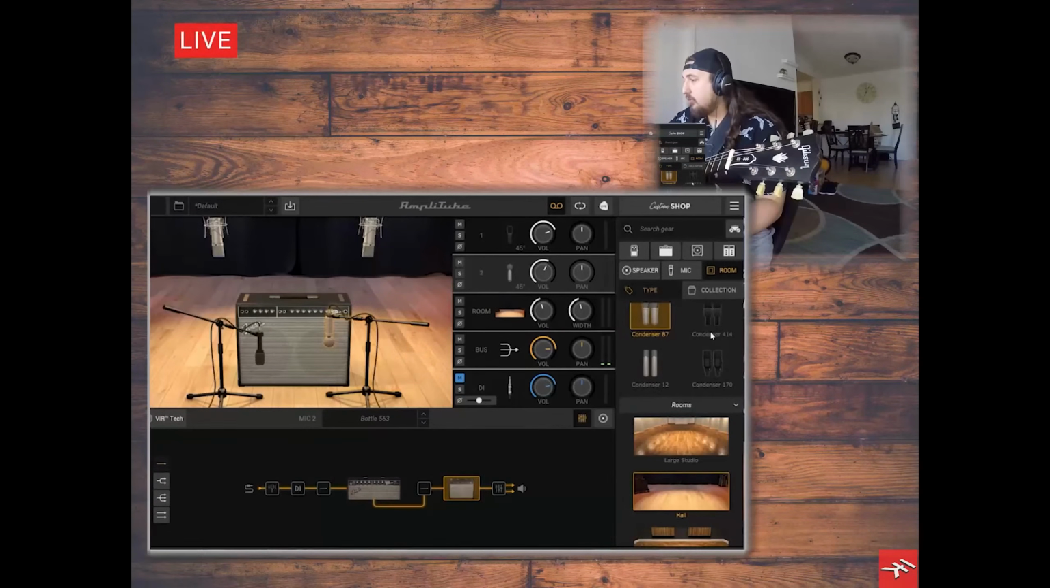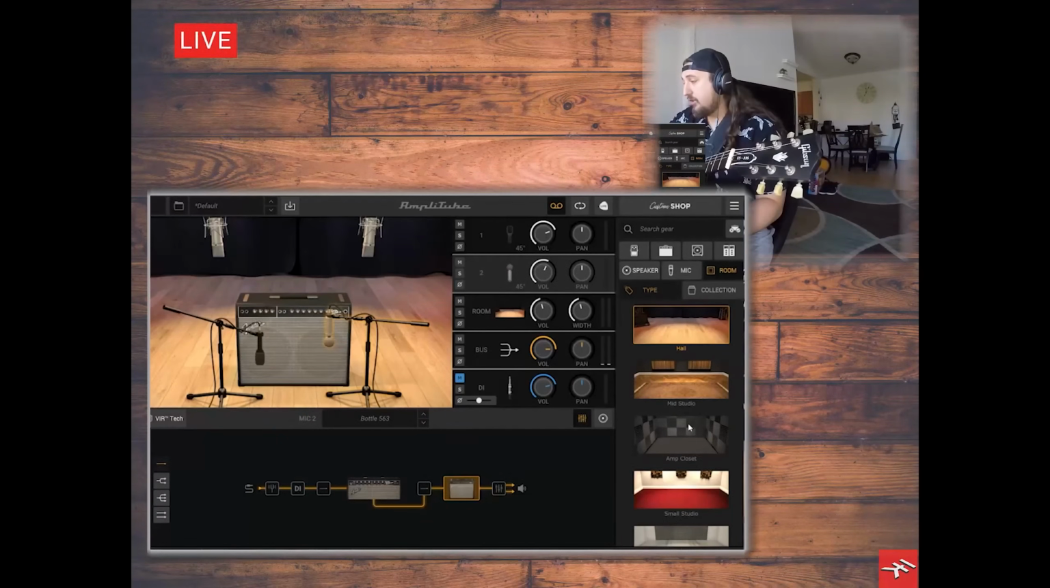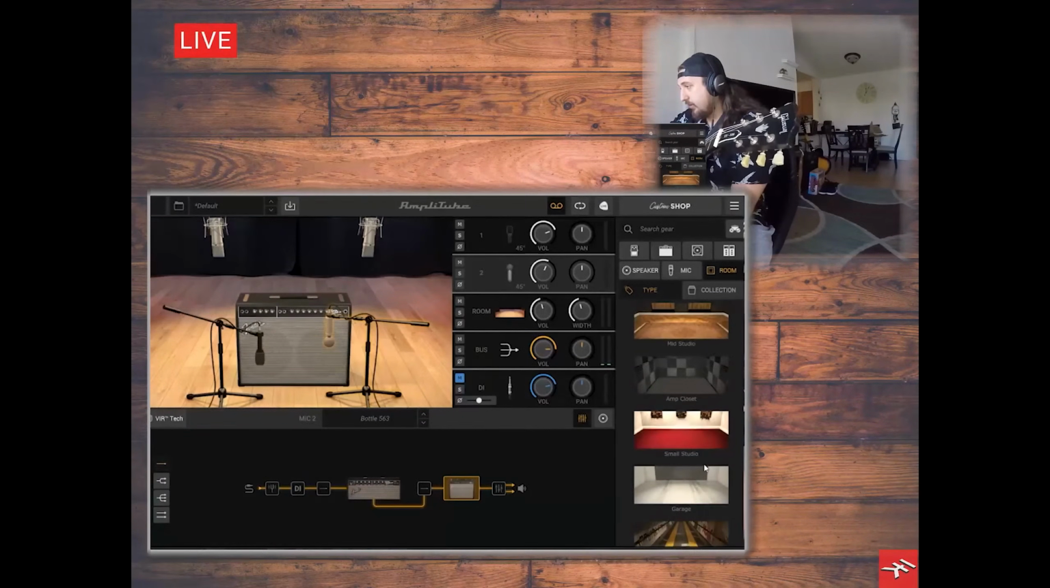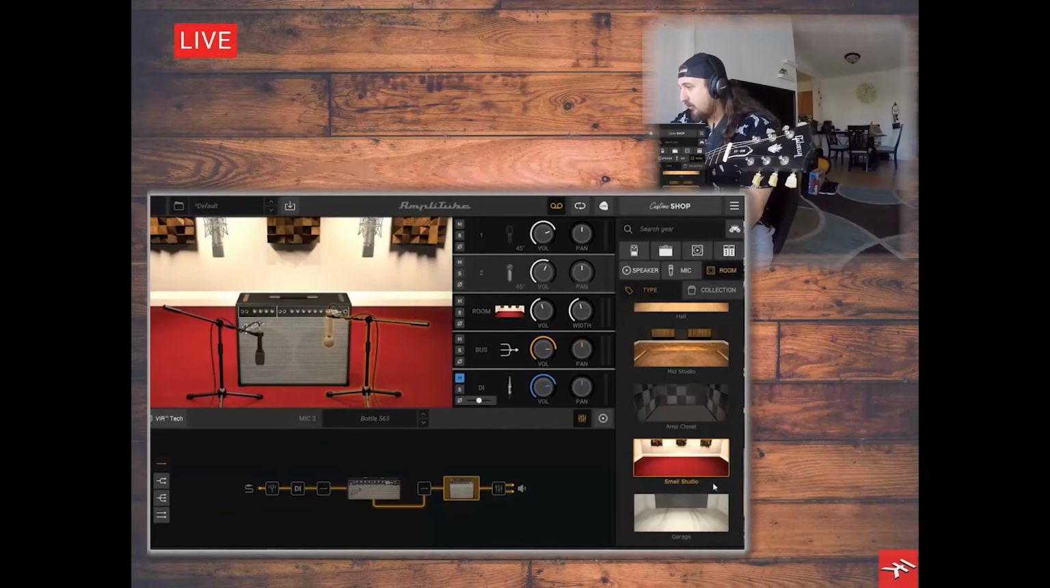Now, we also have some cool room options, and that's going to change your sound. This changes your sound, I think, even more than the mics do, where you want that thing to be mic'd up. So I tend to use a small studio. We're going to redo this a little bit here. I probably should have run over that as I was going down, as I was blending. Let's just check out that room sound.